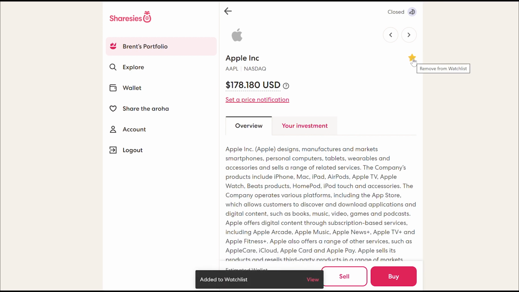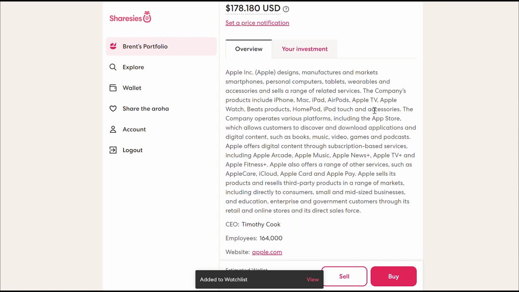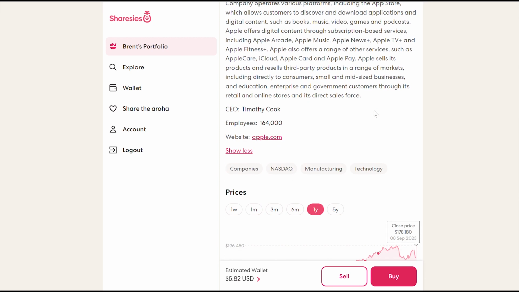Below that, we can read up on the investment to get an impression of what the business does and how it makes its money. This is just a starting point, and trading in individual companies is risky, requiring in-depth research you'll need to do outside of the app.